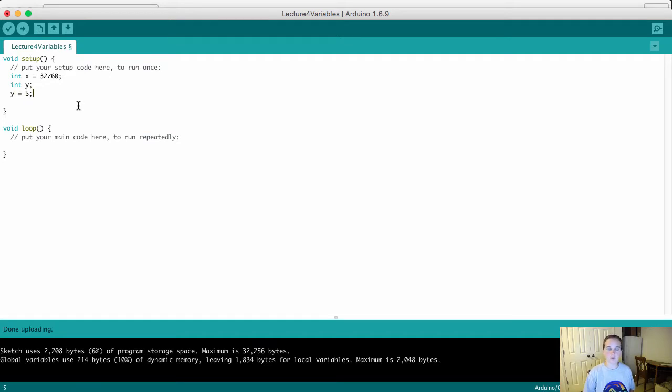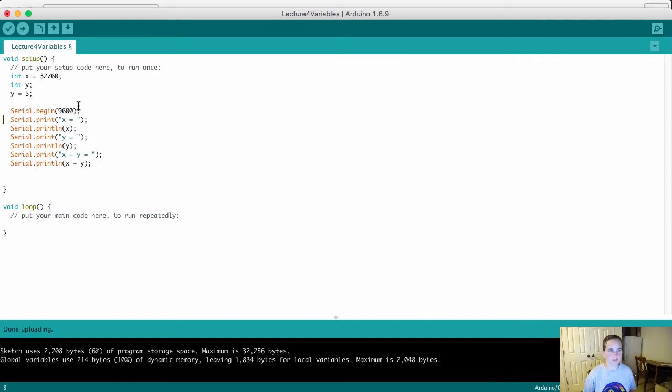So I can declare a variable y, that's also an integer, and then I can assign it a value like 5. And so now I want to actually see what I'm doing here, so I'm going to print over the serial port both of these variables, x, y, as well as the sum. To do that, I'm just going to put a bunch of code in here and explain it.